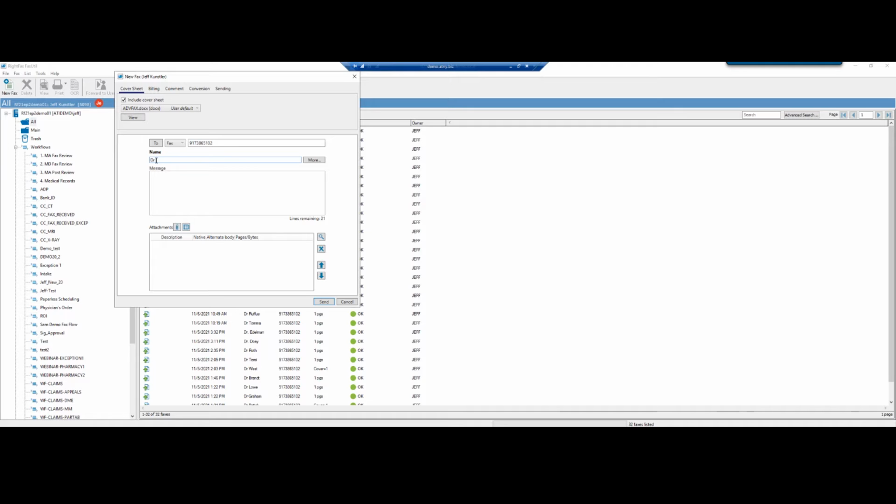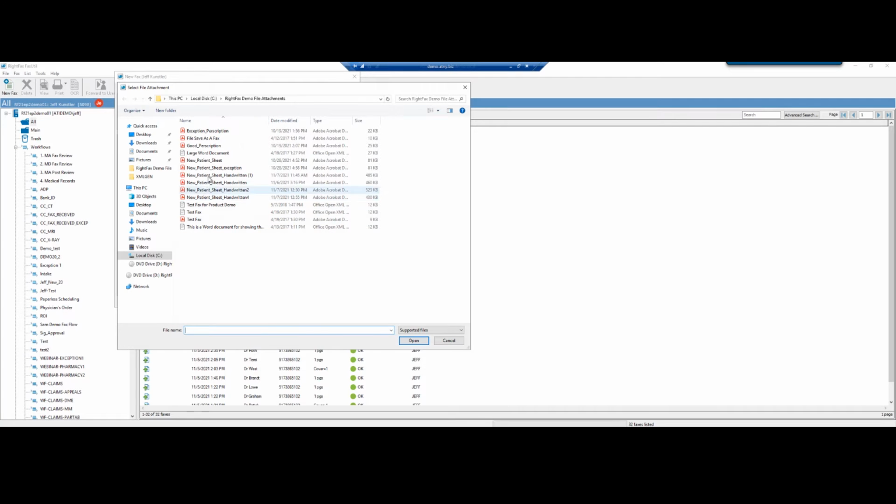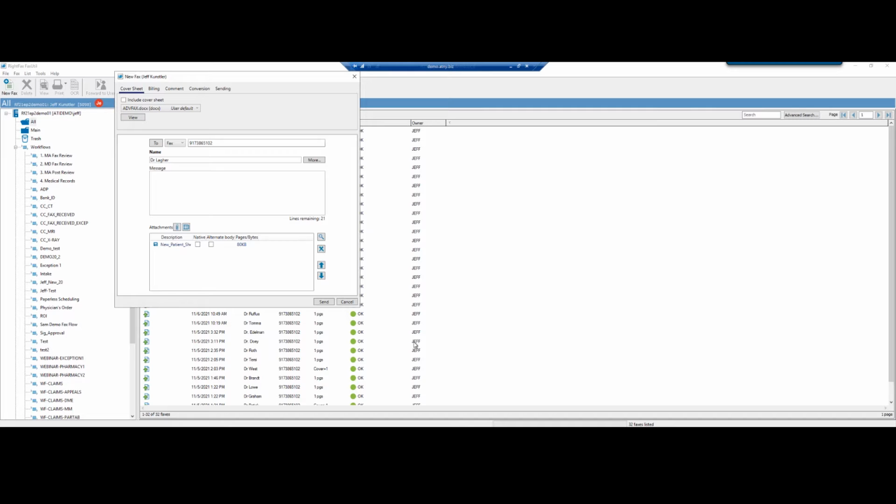I'm just going to do a basic fax here. I don't need a cover sheet on here, but I do need to choose my attachment. So here's where I'm going to pick the document. Let's do the standard one first, new patient sheet. This one's ready to go. So it has the fax number, just a name, the attachment. I'm going to send it.